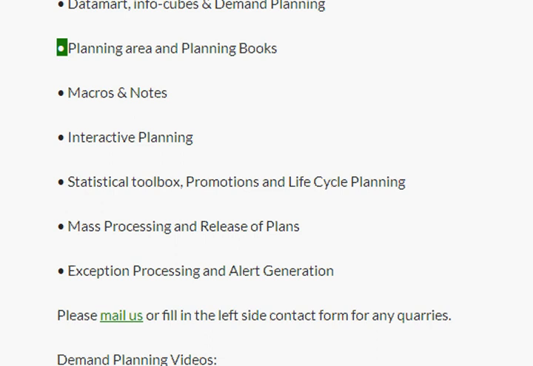Interactive planning is executing your various univariate, MLR or composite forecasting techniques that have been defined for your planning book, seeing the result and doing various corrections if needed. The same can be scheduled in the background also. Apart from that, it consists of the statistical toolbox, promotion planning, and life cycle planning.